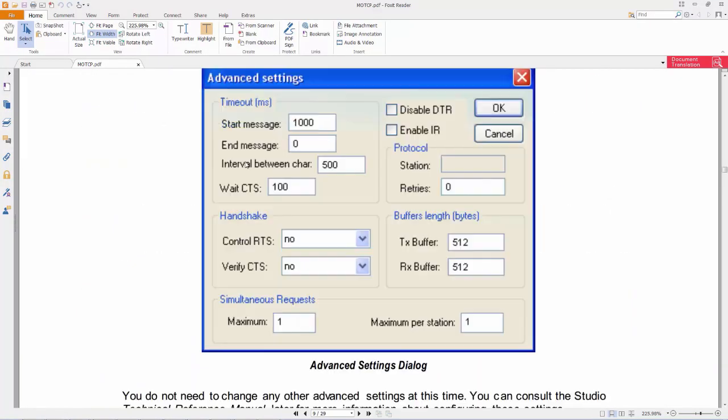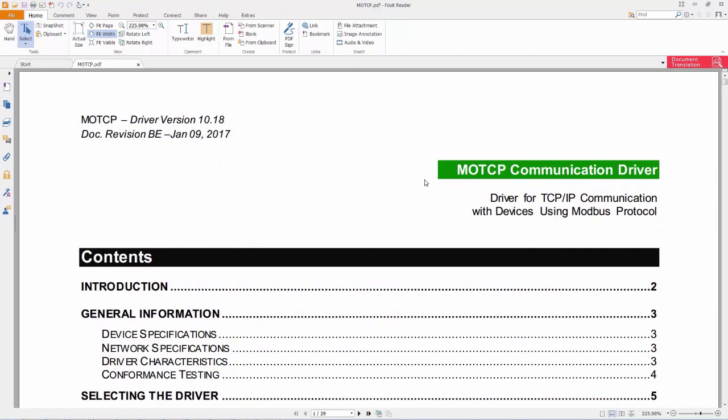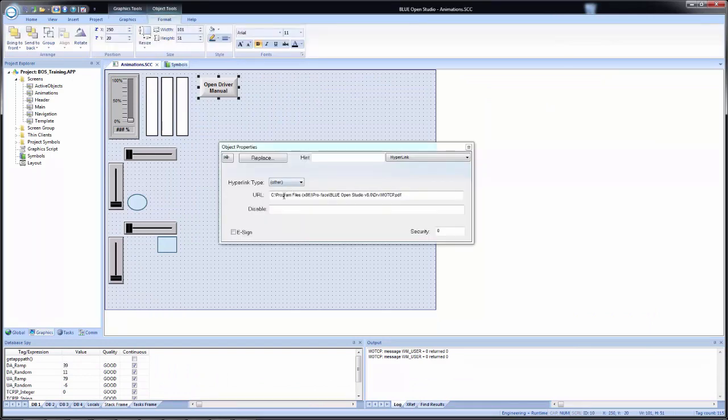Then back in the runtime, when I click on this button, you see that the PDF is now opened. And if I scroll all the way back up to the top, it is the MOTCP communication driver manual. So this is a quick and easy way to configure a button to open a manual. And as I mentioned before, you can also configure this button for a tag or expression. So you can put either the entire file path or just part of the path, because all of the driver manuals are located in this directory.